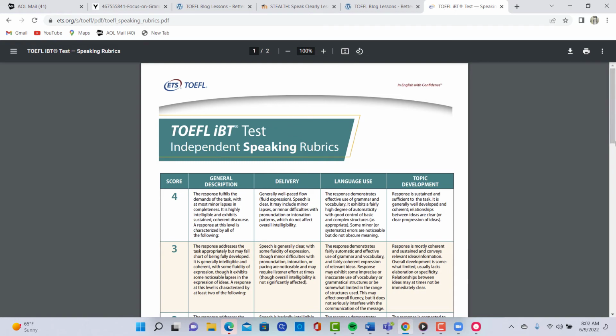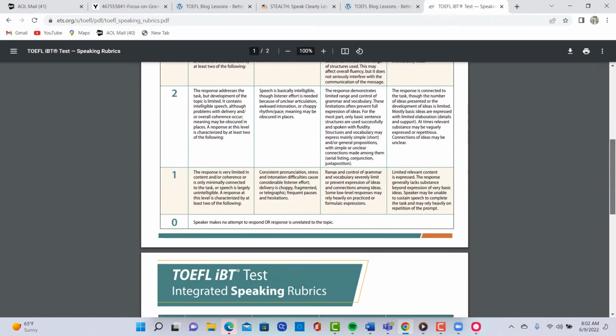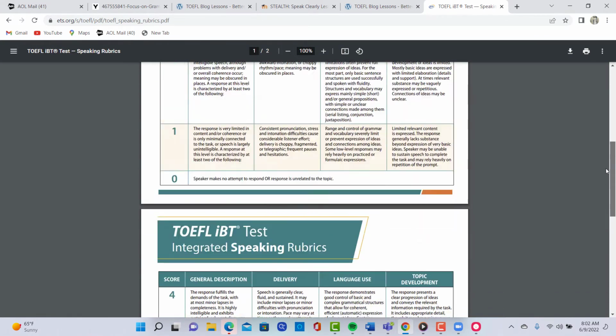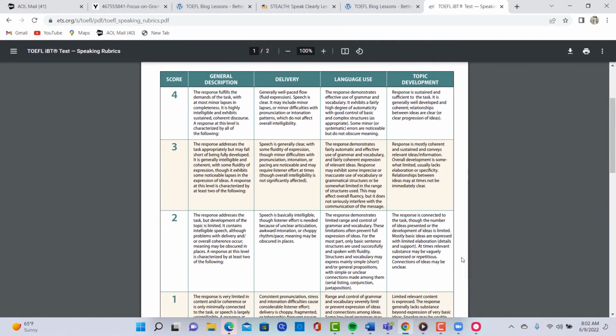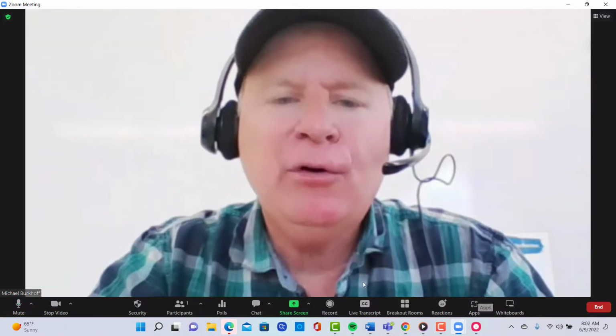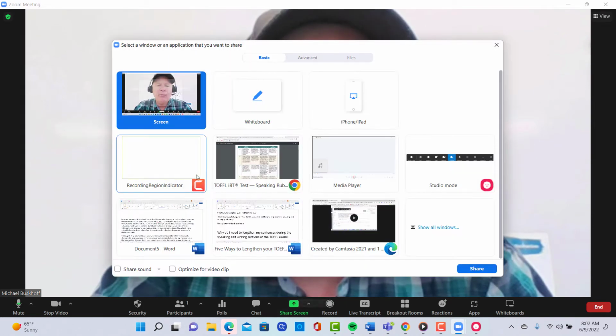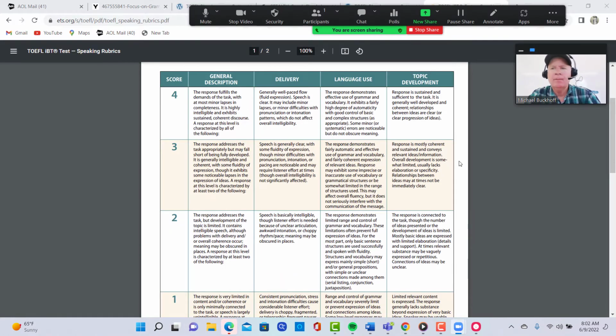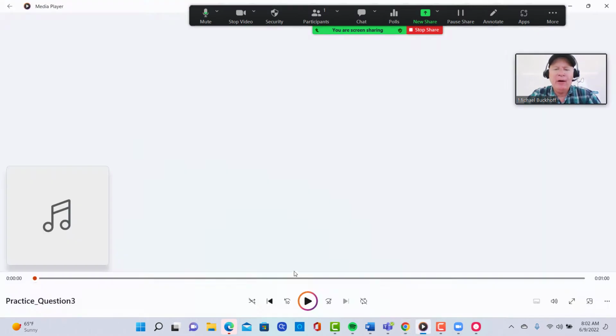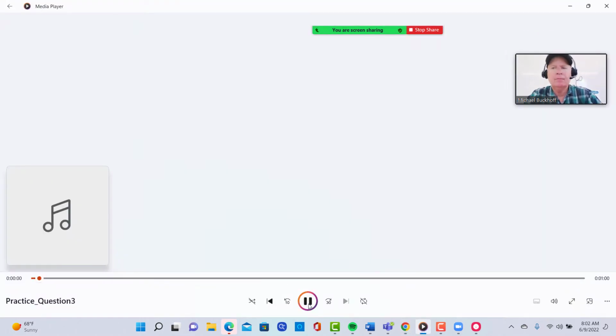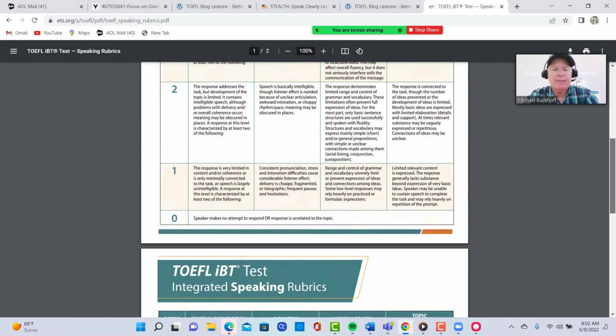Okay, so I have the independent speaking rubrics here, or the integrated. I'm not quite sure which one we're doing here, so give me a quick second. Okay, let's see what we got here. I'm going to go ahead and listen to it right now. Okay, so this is integrated speaking, it looks like.